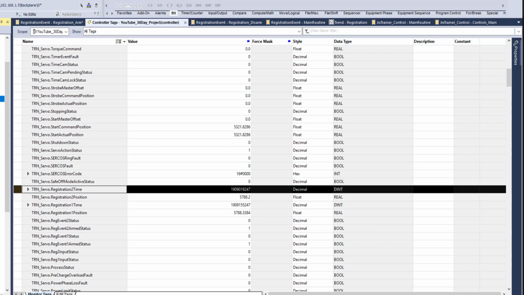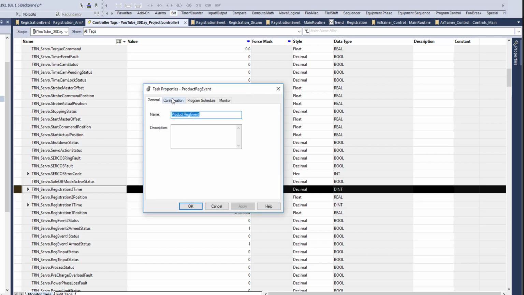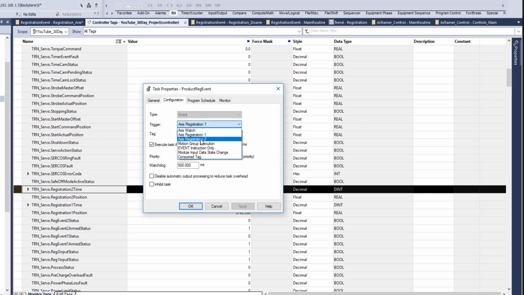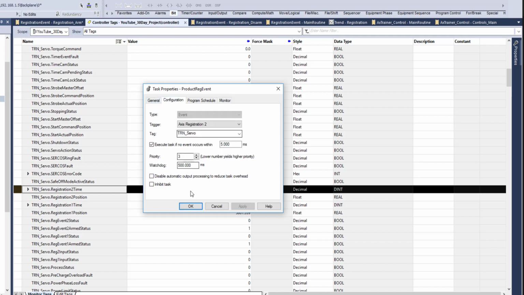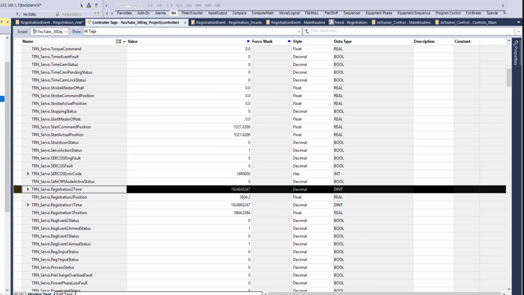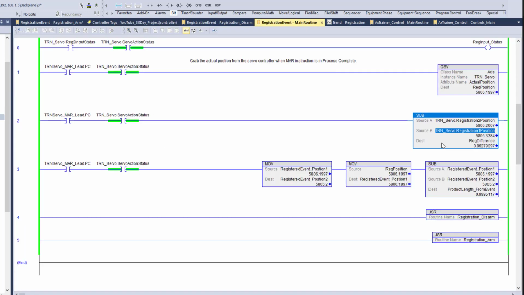So let's change this back to what we had, registration input 2. Let's cycle that, and let's get our times back the way they should be. Again, we don't have any overlaps. Everything's working perfectly. When we come down here, you can see that everything is working as it should be.